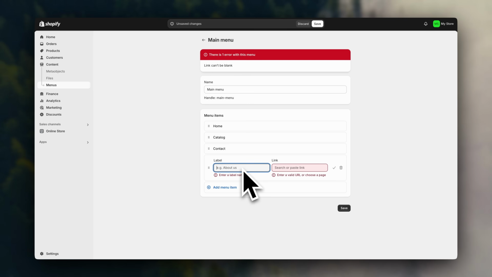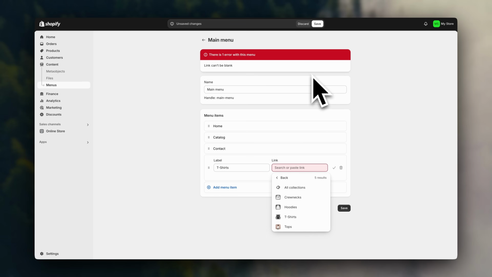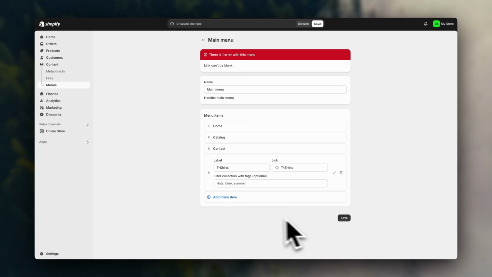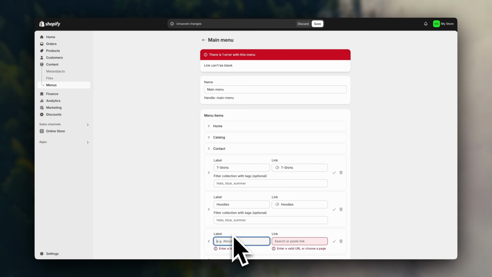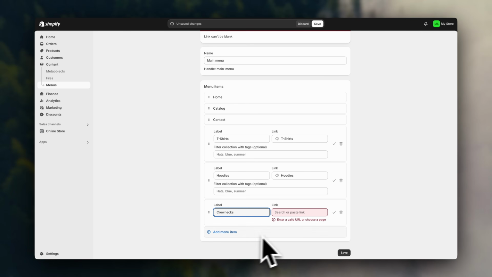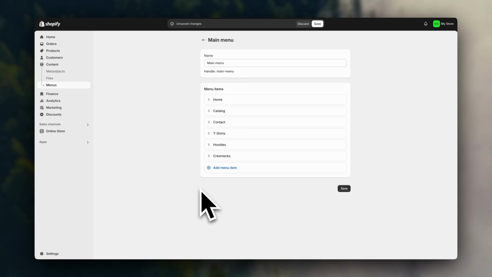So the idea here is to add a menu item for each of your collections so that they are very easily accessible. So I'm gonna enter t-shirts. And here I'm gonna link to my t-shirts collection. Next one. And click on save.